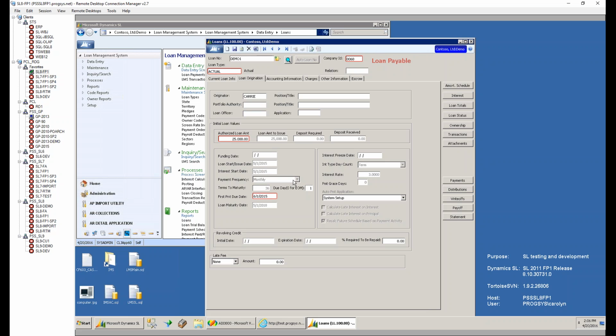Payment frequency, monthly, weekly, quarterly, yearly, many different options exist. My terms to maturity, and what day each month it will be due. And then calculate the first payment and the loan maturity date automatically. For interest type, we can do term interest, 365 or 360. You can do payment grace days if you're going to allow people to pay late, like within the first 10 days and not incur late interest, you can do that. We can also do revolving credits as well as late fees.